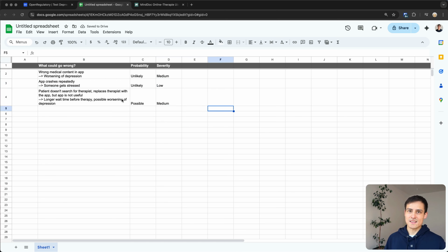And now you have a bit more data to look at this and say, well, is this good or bad? And interestingly, I think we have all the data we needed, right? You have the probability and severity. So you could add a column and say, is this acceptable? And you could look at this and say, okay, if something's unlikely and the severity is medium, maybe it's acceptable. You could say maybe yes.